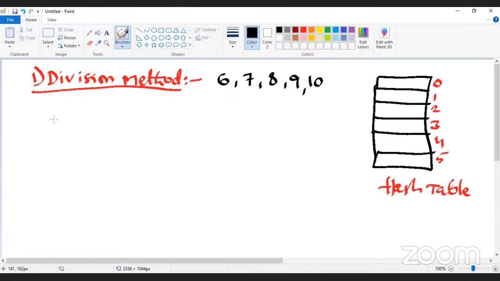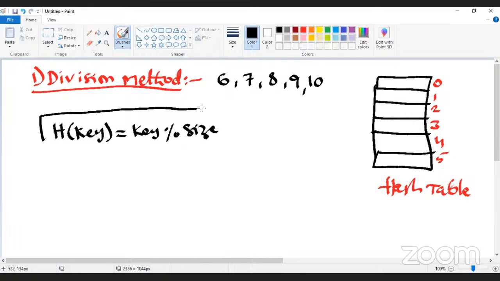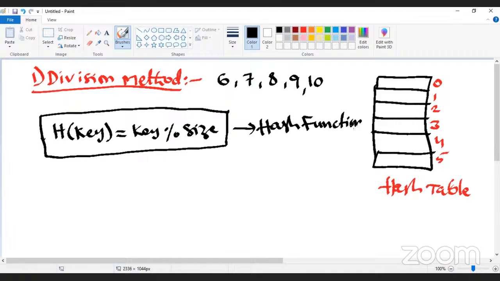In this division method, we will use a special function called a hash function. That function is h, which indicates hash, of key equals key modulo size. This is the hash function. What do you mean by key here? Key is nothing but the element which you want to store in the hash table. Here the keys are 6, 7, 8, 9, 10. And the size is the size of the hash table. Here, how much is the size?